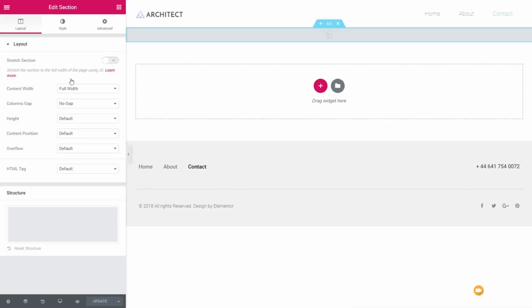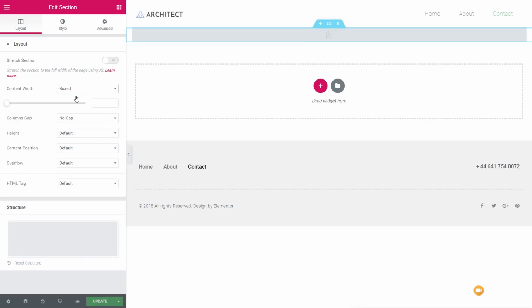Let's come back into that template we just created and we'll select the area at the top, this gray box, which is effectively our template. Now you can see if we look on the left hand side under the layout section, we've got content width, full width. All we need to do is set that to be boxed.